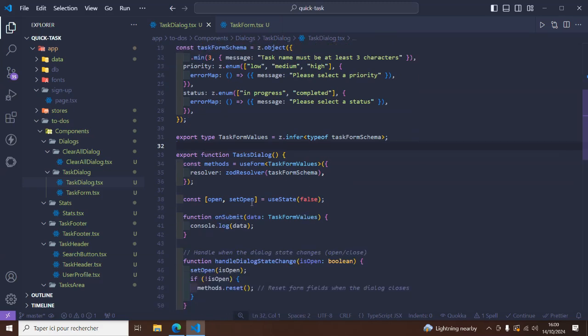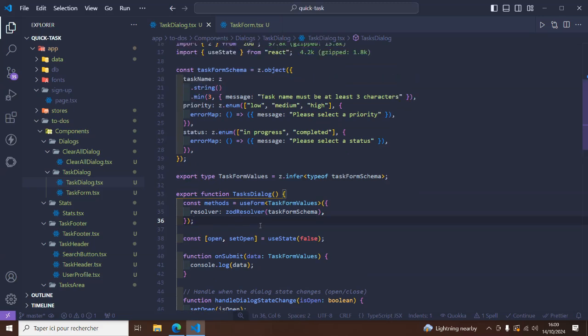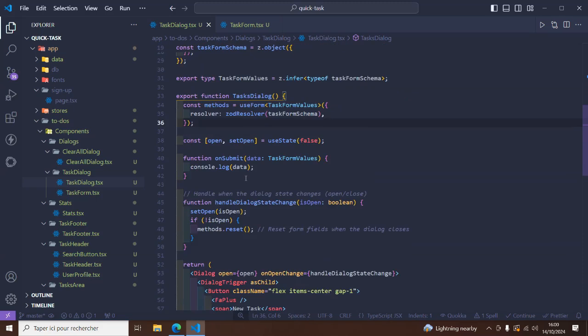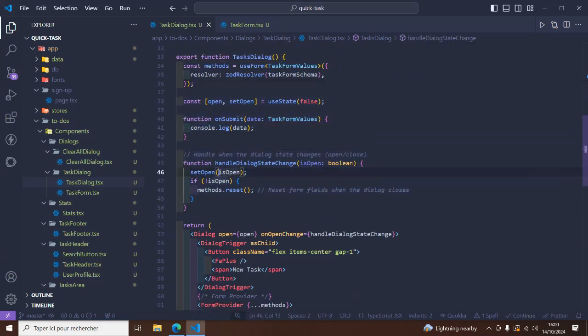And after that, we are going to use the use form hook from React hook form, and then we're going to use the Zod resolver to be able to connect the React form with the Zod schema that we created. And after this, I'm going to get into this a little bit.